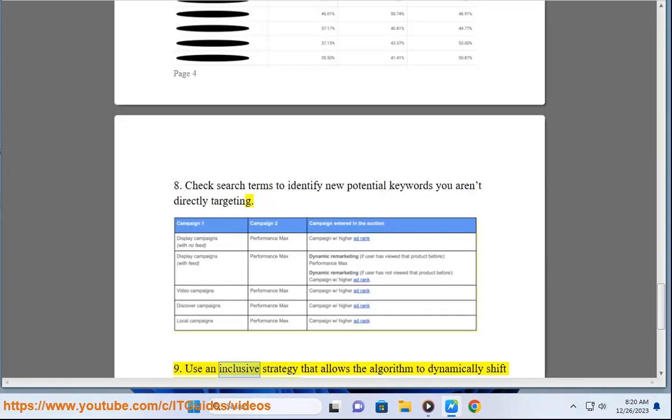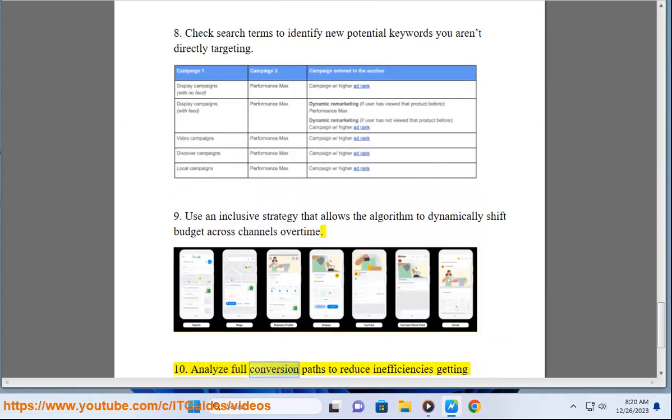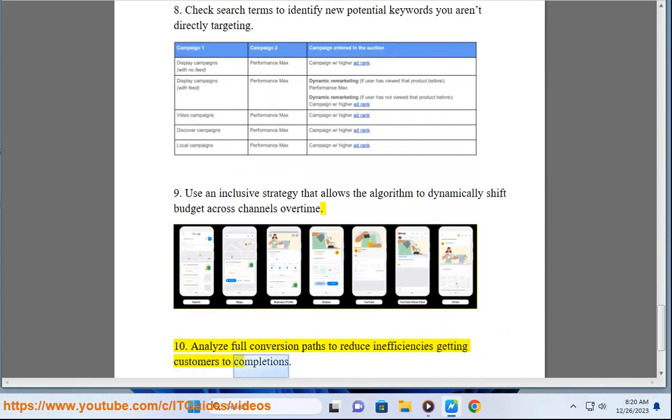9. Use an inclusive strategy that allows the algorithm to dynamically shift budget across channels over time. 10. Analyze full conversion paths to reduce inefficiencies getting customers to completions.